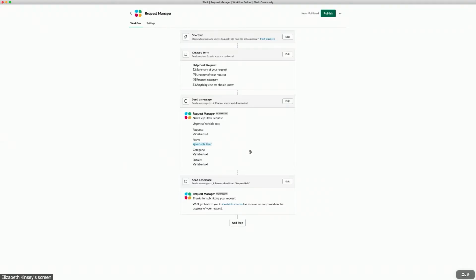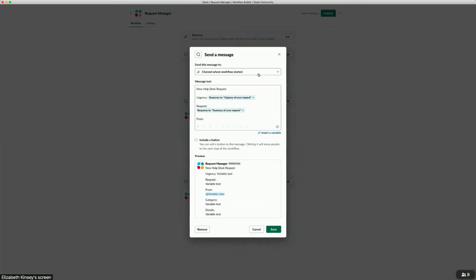Now the meaty part. I'm going to change the message that I'm actually going to send out to the channel. I'll click Edit here. The first thing I want to do is make sure that it's going where I want the message to go. In this case, I do want the message to post in the channel where the workflow started, so I'm going to leave that. But you can see from the drop-down menu that I can make a number of different selections. I'm going to update the text using the WYSIWYG editor.